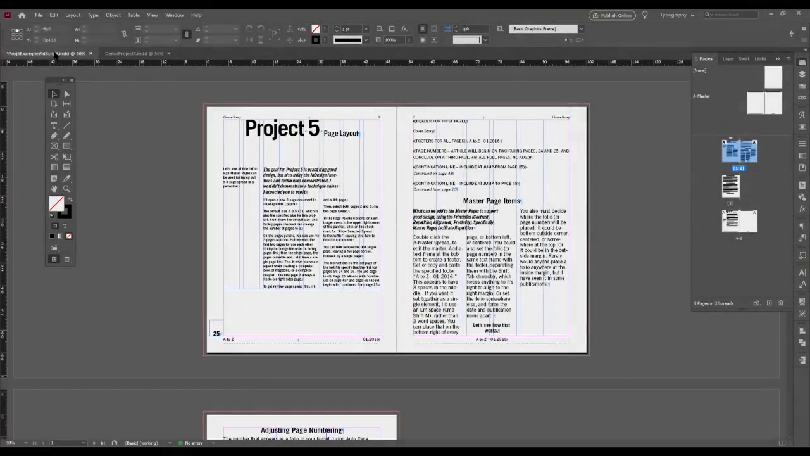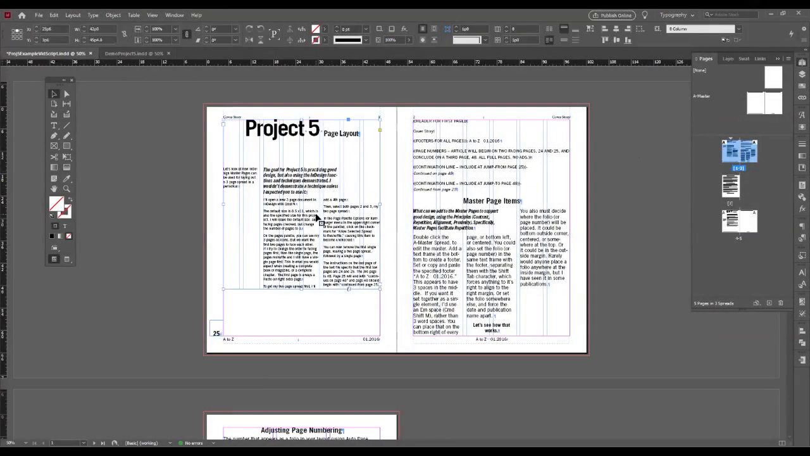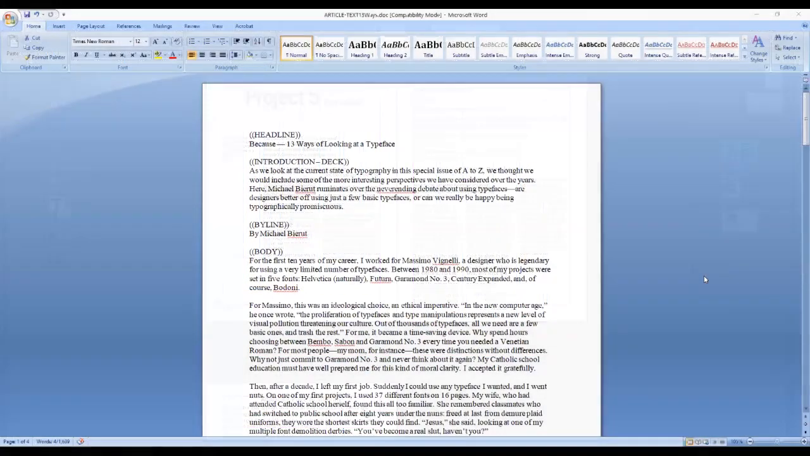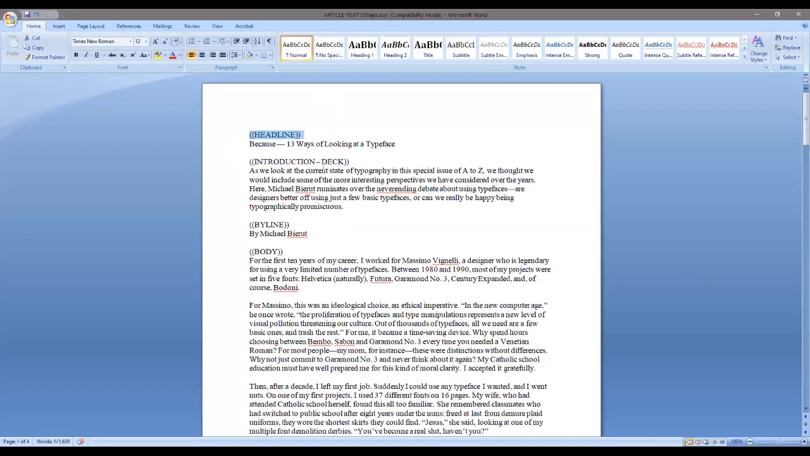I have this demo that I already started as a practice for what I was going to do here. One thing I want you to notice is that in the instructions, those right here, this is the headline. Headline is set off by double parens. Introduction deck is set off by double parens. All of these things set off by double parens are things that you do not typeset.